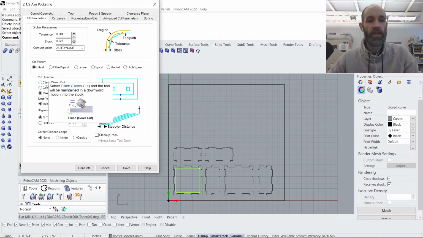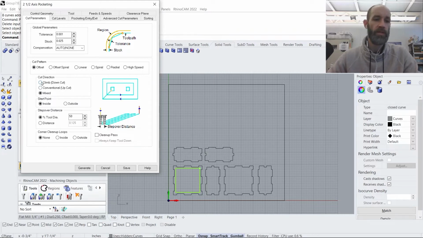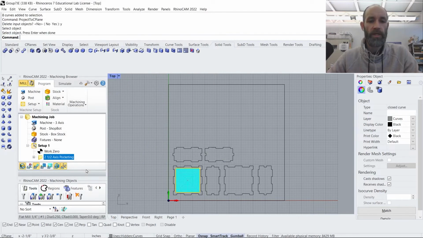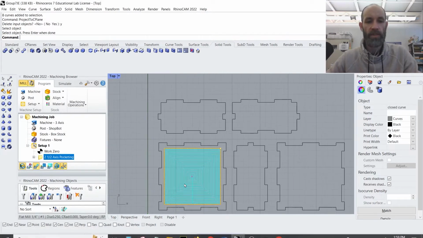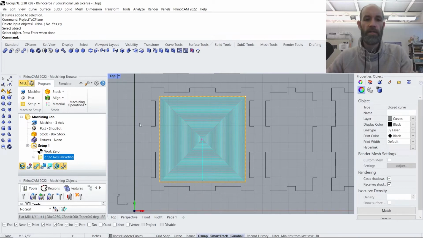And for this operation, we're going to be using a down cut bit. So we're going to select climb, which will define the operation in a counterclockwise way, as opposed to a clockwise way for an upcut bit. Lastly, we're going to click generate, and that will generate the tool path, which you now see highlighted in cyan on this setup here.